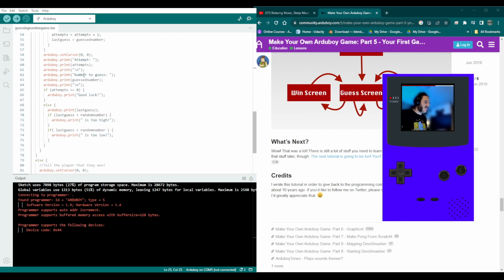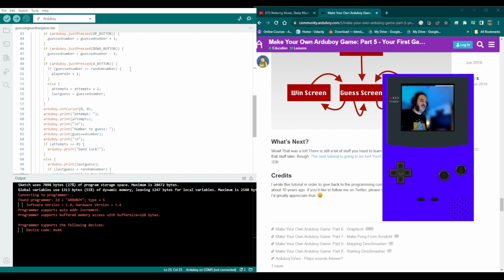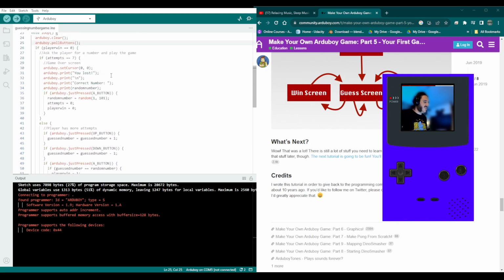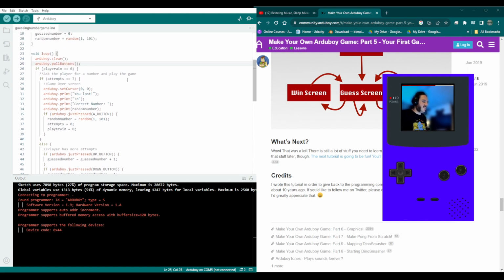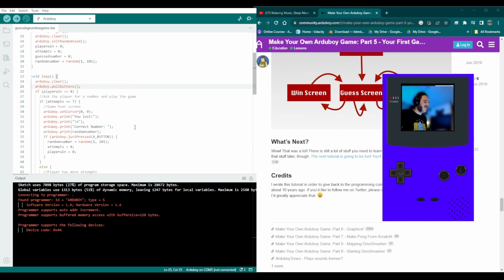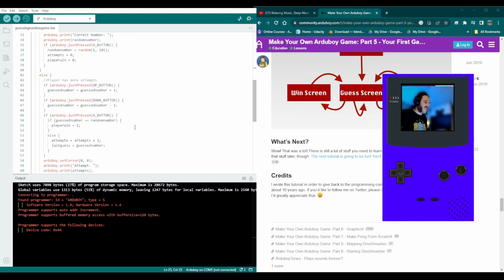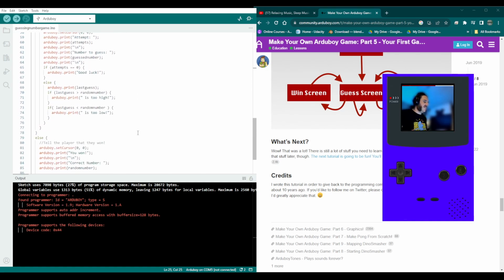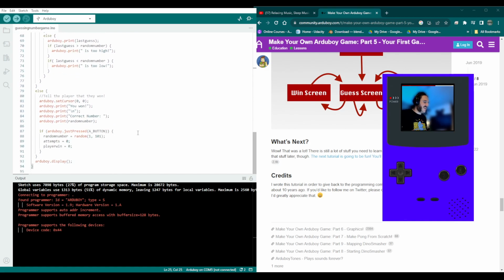Sets the cursor and prints this. If something. And then if you lose, if attempts is that, it prints this. It plays that screen. There we go, man. I want to know what pull buttons does a little better. You could read the documentation. Just press, maybe. See what the press buttons documentation means.